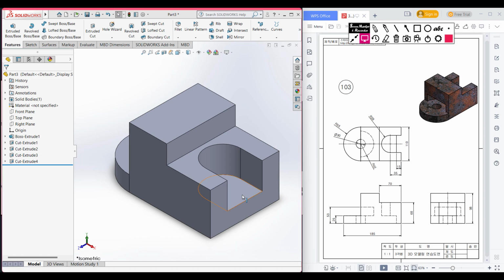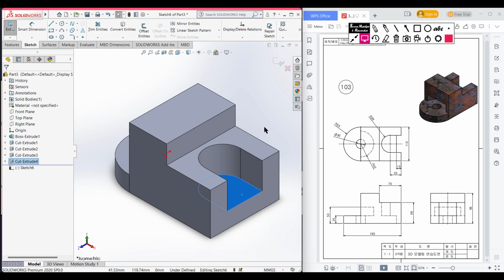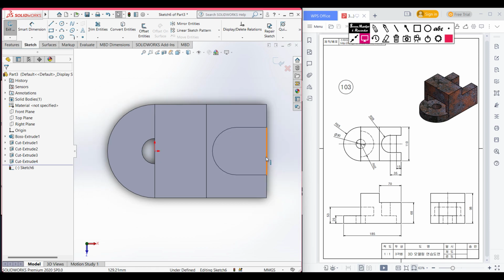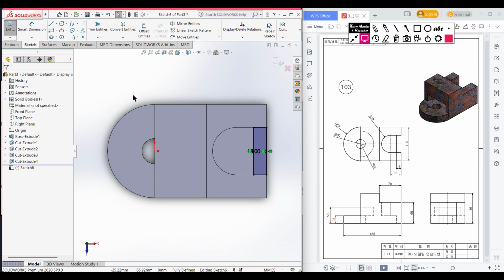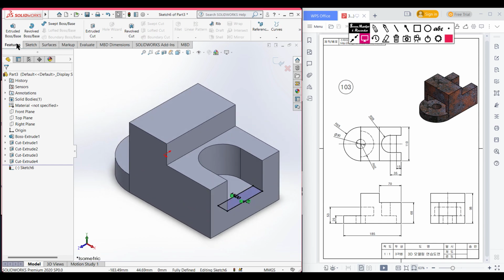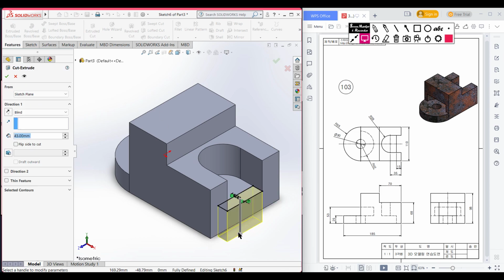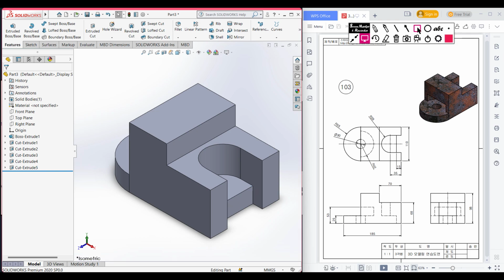Now selecting this face, now sketch, now normal to it, after that select this line, now convert entities and offset entities, select this line again, and we can see it has an offset of 15 unit, so dimension it to 15 unit. Now uncheck the bidirectional option, check the reverse option. Now we can see we have the close shape. Now press OK. Now isometric it, go to features and extrude cut, and extrude cut it through to the bottom. Now press OK.